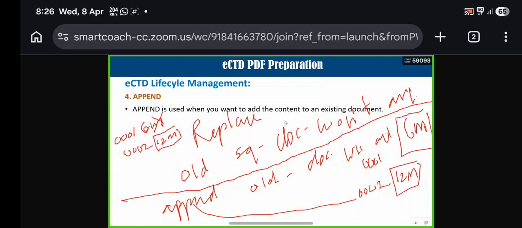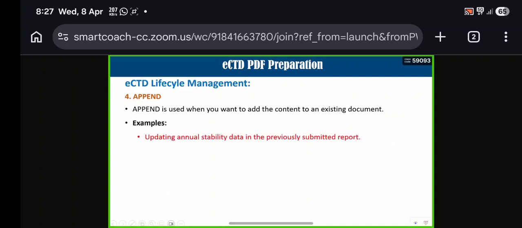Mostly replace is preferred, not append. Replace is mostly preferred, but you can use that. Both are available and applicable. So replace and append are two different operations. I hope you are with me so far and learning some important concepts related to CTD and ECTD.